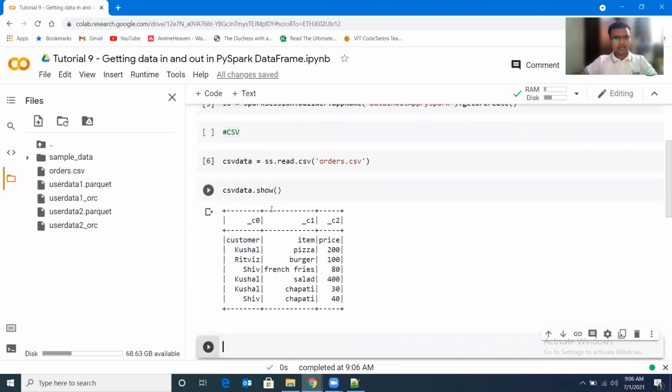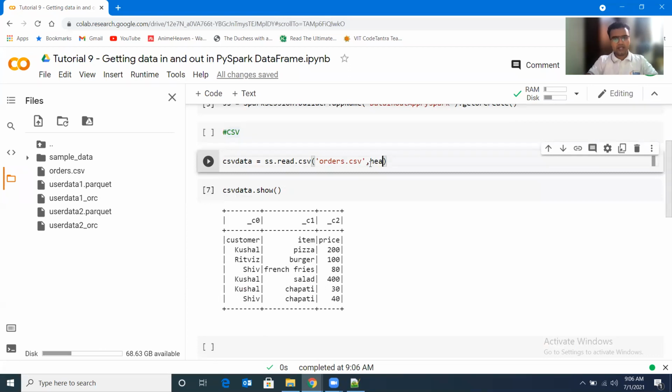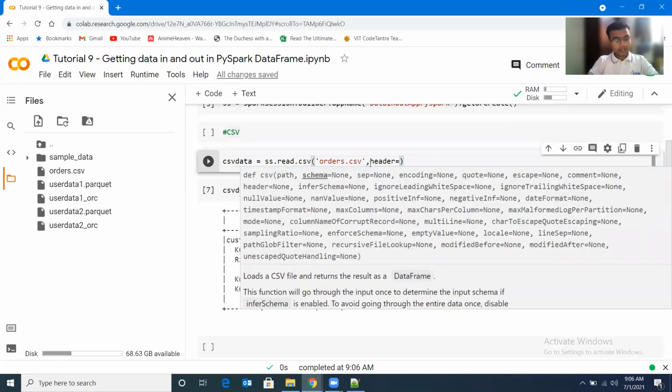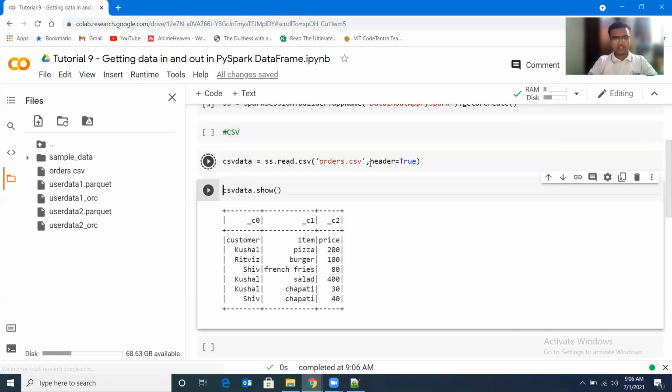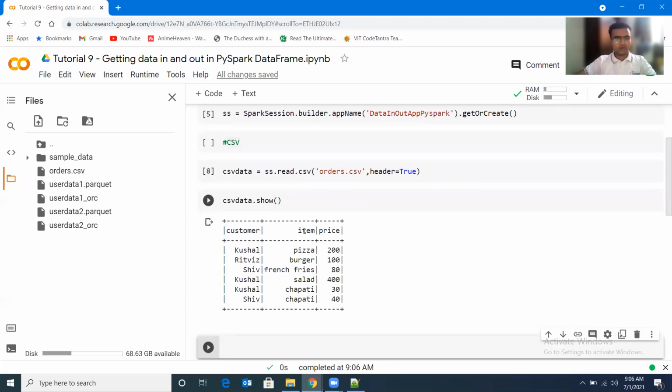Here we are getting, okay, you can see that it has not taken the first row as the header, it has taken it as a regular row. So I'll just write here header equal to true. Let's check. Just by making header equal to true, it has taken the header over here. So this is how we have seen how it reads.